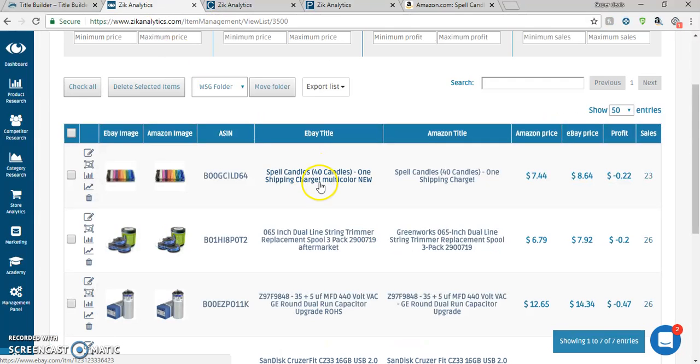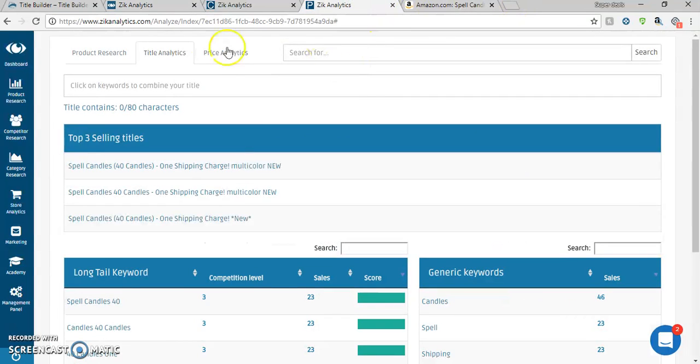So the thing we have to do now is update this title. Every item that you add on here, you have to update the title. That's an absolute must. And the way we're going to do it is we're going to click on the first title on the top three. Remember, we get rid of new, free shipping, all that stuff. We get rid of exclamation marks. We get rid of dashes and parentheses, any extra characters that do not belong there. Periods, dots, and all that stuff.